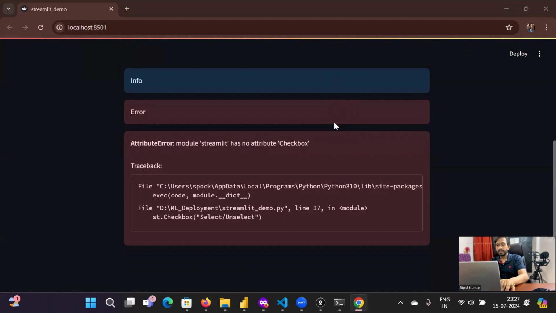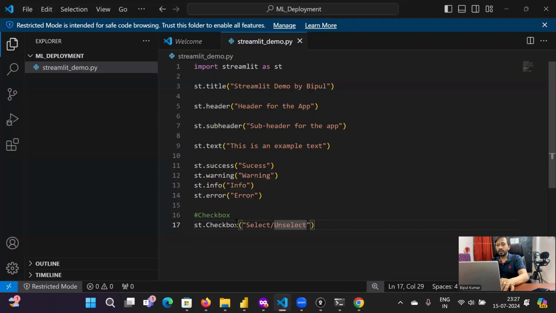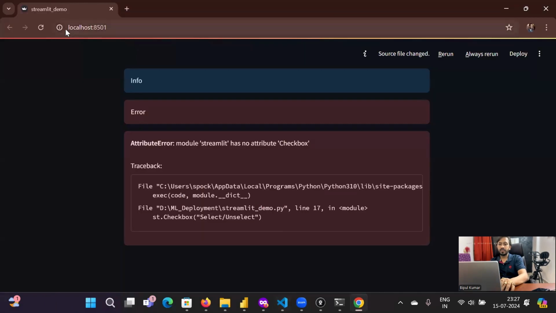Let's check it out. I'll go back to my code. Here it should be a small c. The checkbox spelling is correct, but the function needs a small c. So this is case sensitive. You need to take care.